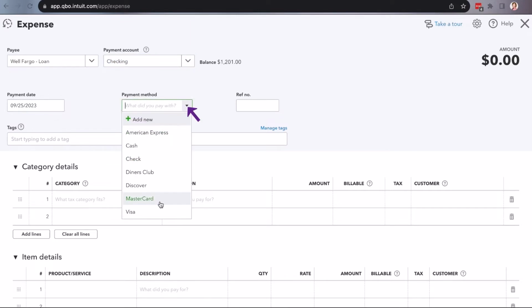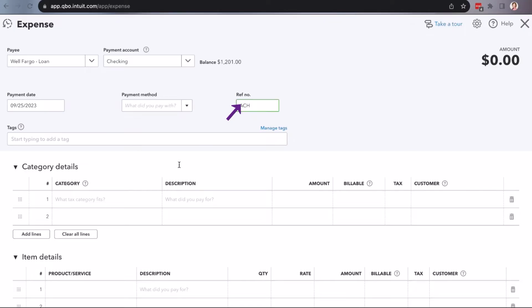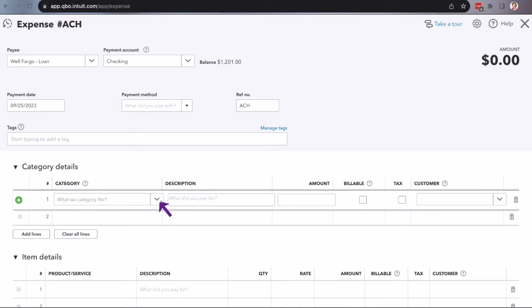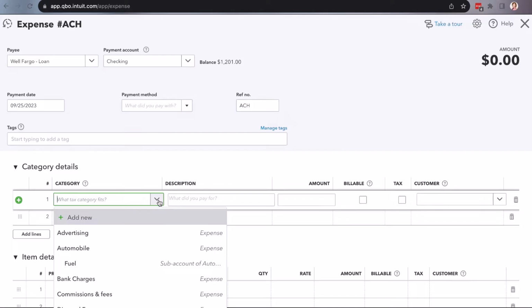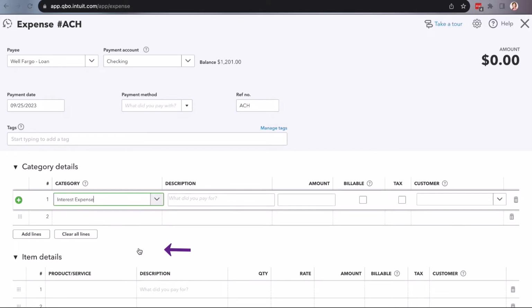If you have a way that you paid it that's in alignment, you can enter it here. Otherwise, you can put it in under the reference, let's say ACH. Then you're gonna go here, you're gonna choose which accounts you wanted to show up on. So let's say that we're gonna do our interest first. We know we have interest expense.